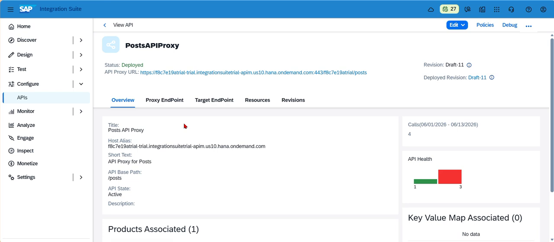Go back to the SAP Integration Suite. This is how response caching in SAP API Management works. We added the response cache policy, configured it with a 60-second TTL, and saw a dramatic performance improvement, from 200 or 400 milliseconds down to 88 milliseconds. This is how we can reduce the backend load.